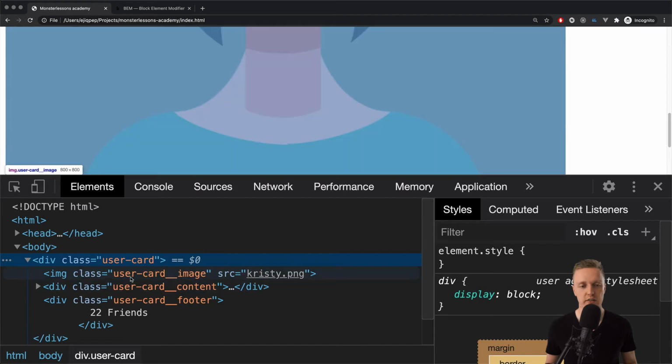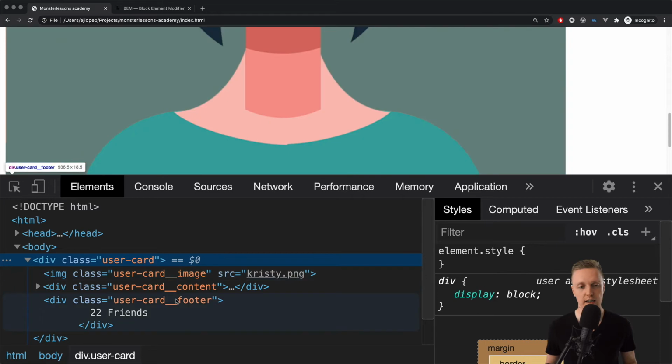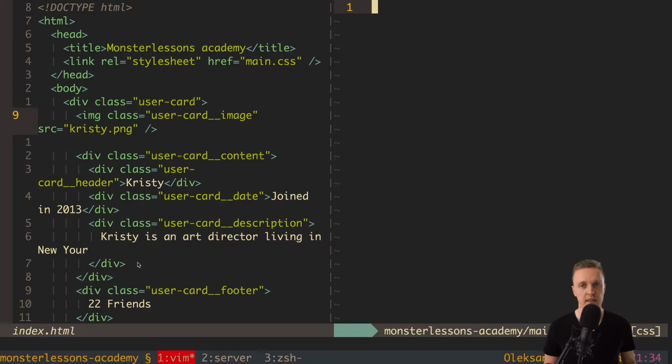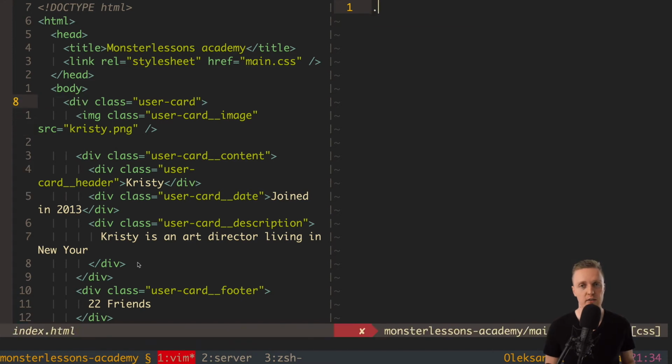And actually it is really easy now to check our DOM because we can just see our block and we can understand that everything which is going inside this div are child elements of this block. So let's start with writing some CSS. First of all, we want to style our user card. So here we have user card, just like normal plain CSS, nothing special.